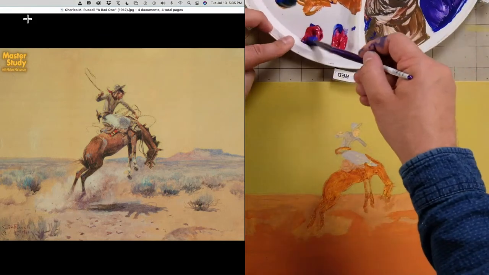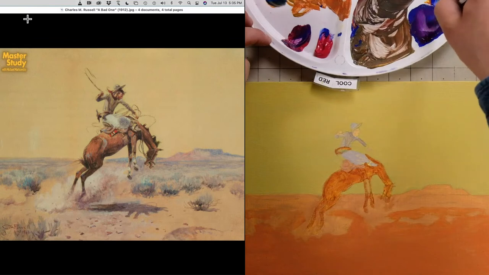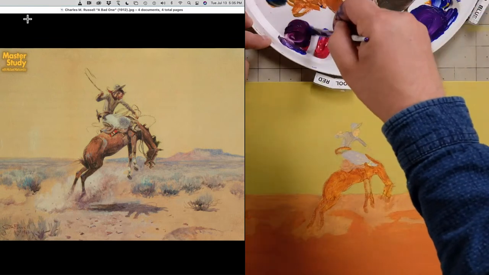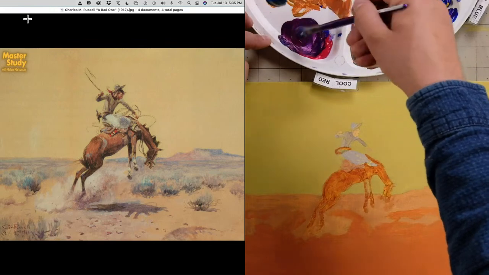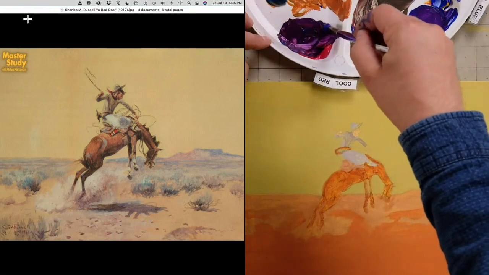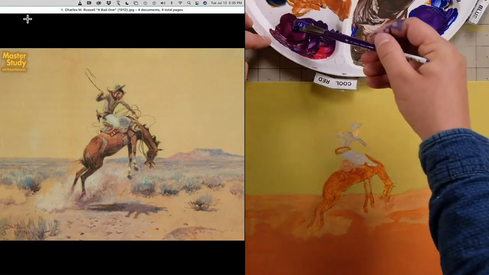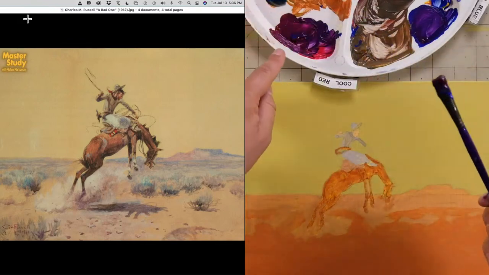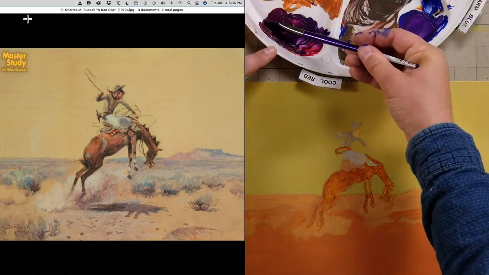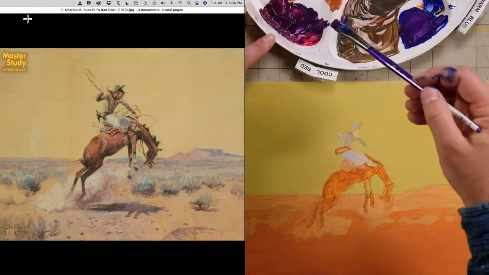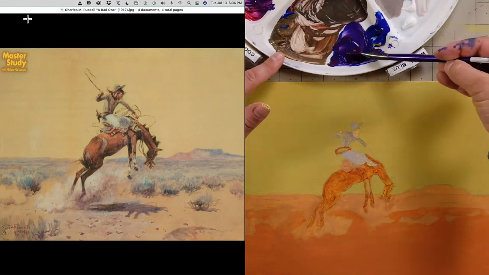I'm even going to mix two versions of it. This one's going to be primarily a bluish purple, and this one's going to be primarily a reddish purple. That way I don't have to continually be mixing these back. I can keep them separate. This purple is leaning a little bit towards the cooler side because we've got more magenta in it. And this one's leaning towards a warmer side because we've got the warm blue in it.